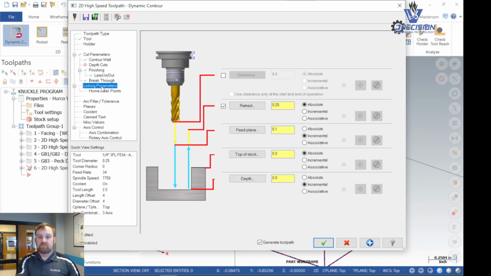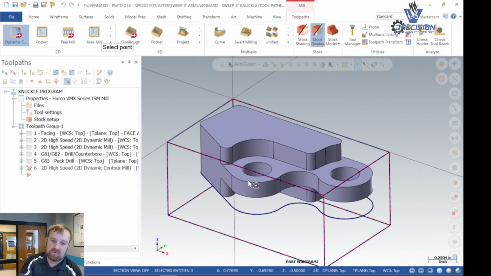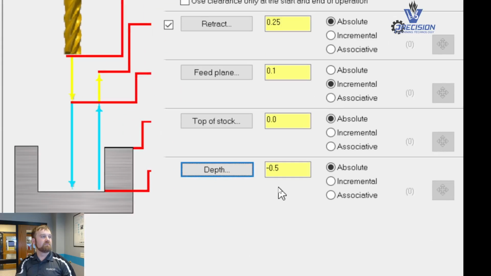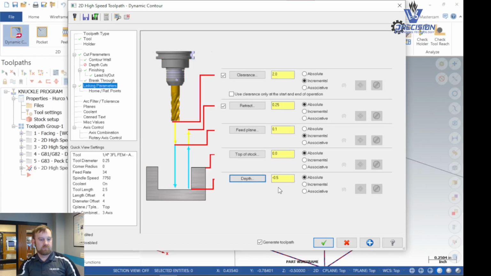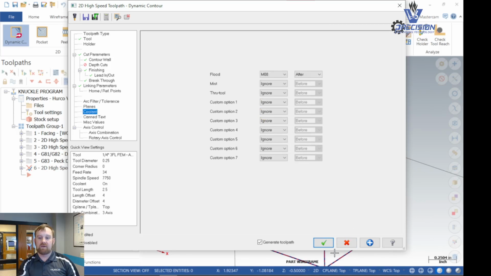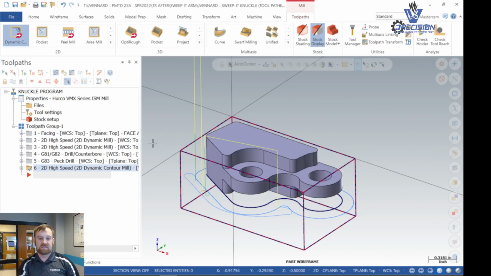Linking parameters. We're going to set our clearance to incremental 2 inches above. The retract, I'm going to leave absolute 1/4 inch. The feed plane, 100 thou incremental. Top of stock 0. And the depth, I'm going to set that to absolute down to the bottom of the part, so it's absolute negative 1/2 inch. Planes look good. Coolant looks good. I can check mark out.